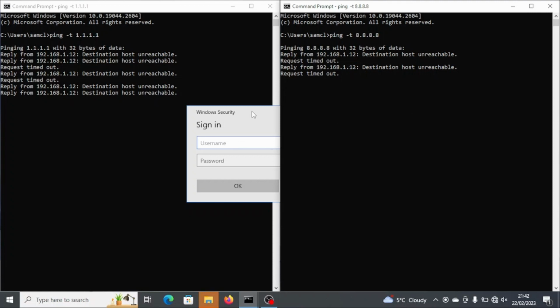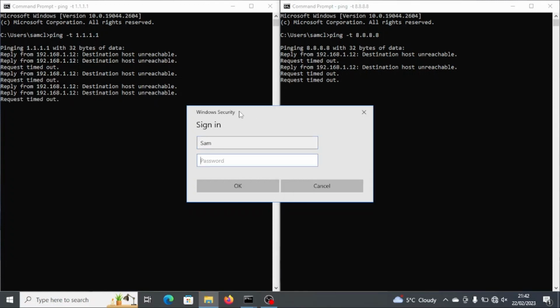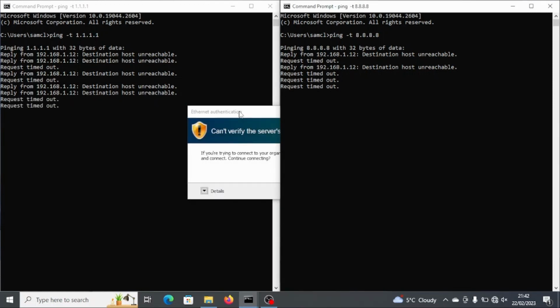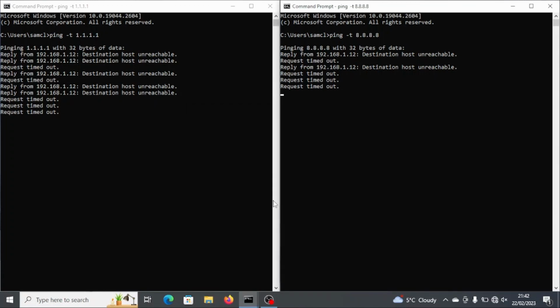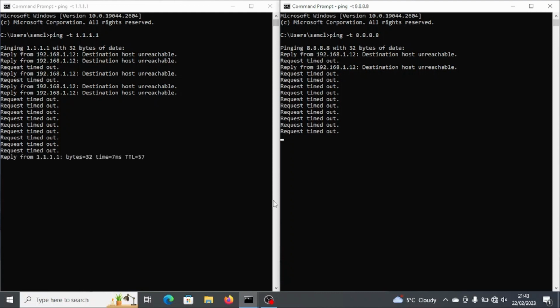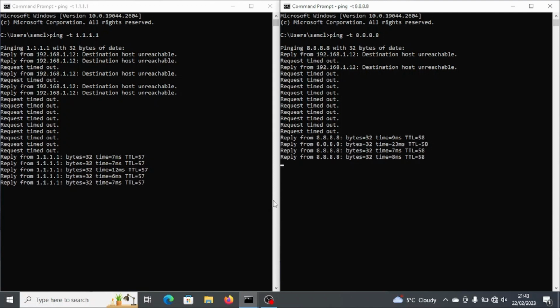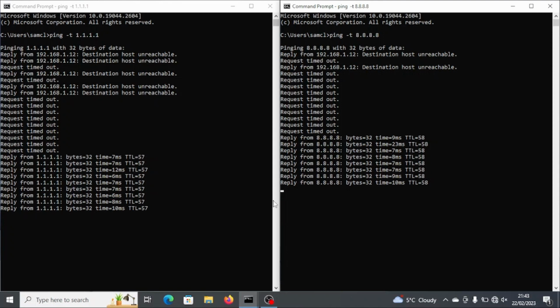I'll type in my credentials, so the username is Sam and the password is pig. Then after a few seconds, I get responses from both addresses I'm sending a ping to. That's the hardwired element of 802.1x.